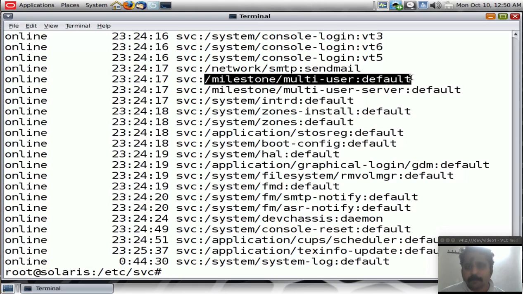Of course, there is more to the service management facility, but I think we have discussed a fairly decent amount on this topic, which can help you get going with the Solaris 11 operating platform.